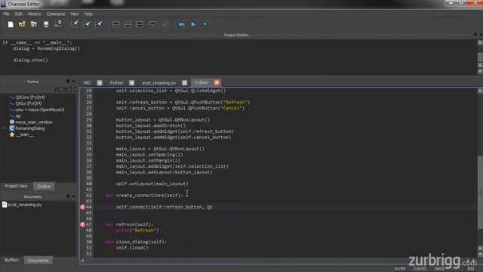And I need to add the name of the signal, which is going to be clicked. And finally, the name of the slot that will be called when the signal occurs. For the refresh button, this is simply refresh.